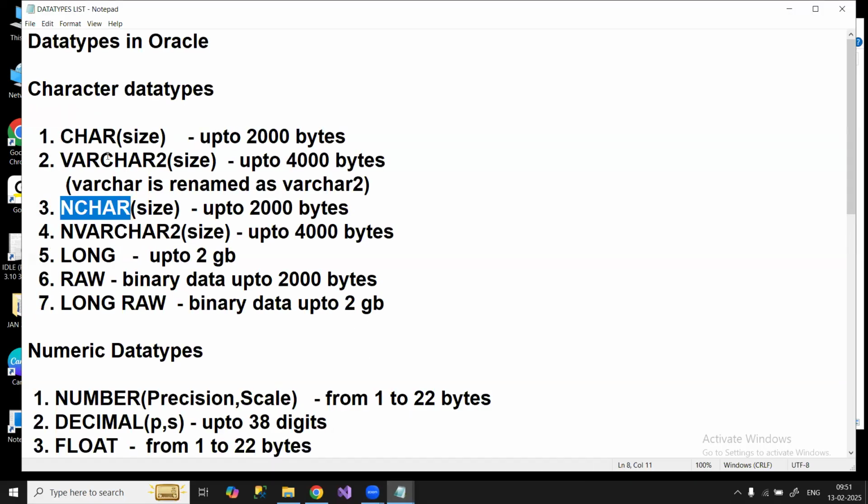So here you can see varchar2 is there. Varchar2 means in old versions it is varchar. In old versions it is varchar. Varchar is renamed as varchar2. Now we'll not use varchar, we'll use varchar2.